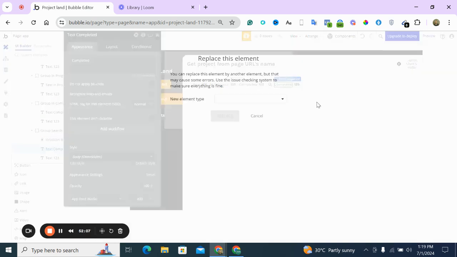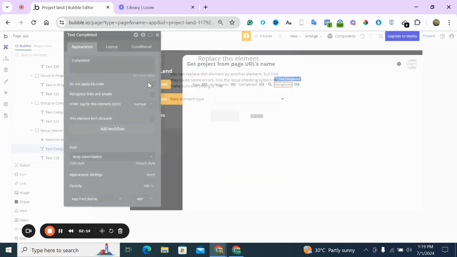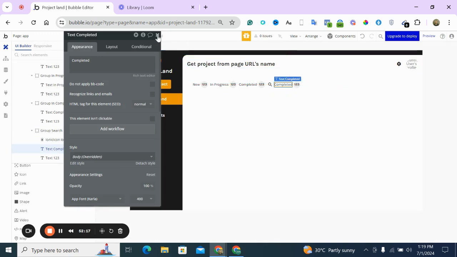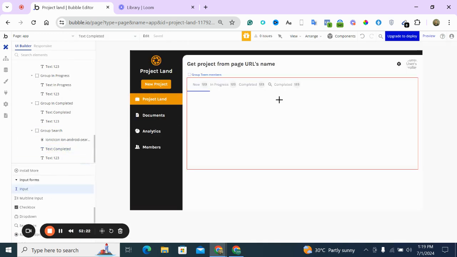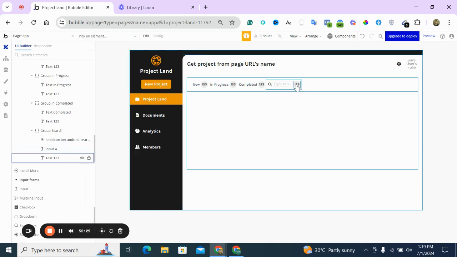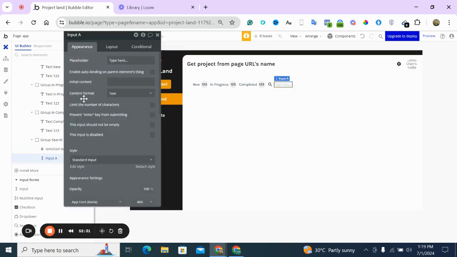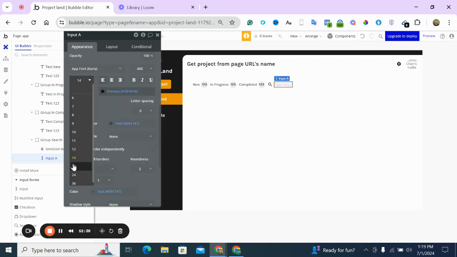I'm going to replace this element type with an input. Okay, so it's not allowing me to do that. So I need to grab an input element. Paste this in here. I'm going to delete this. Delete this, of course. Font type is black. I'm going to increase this to 16.